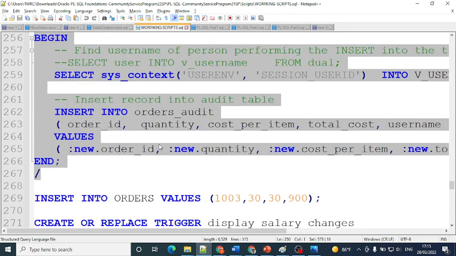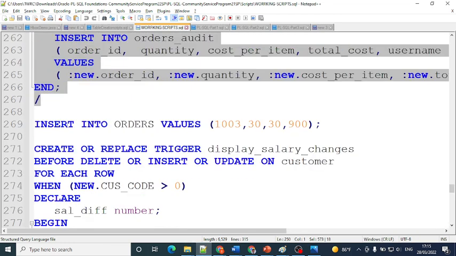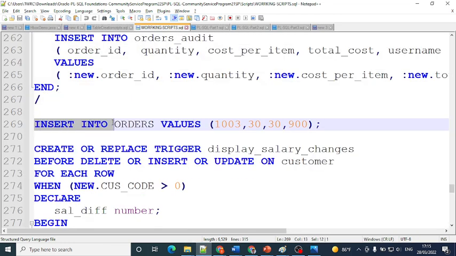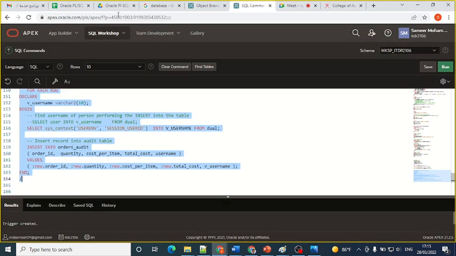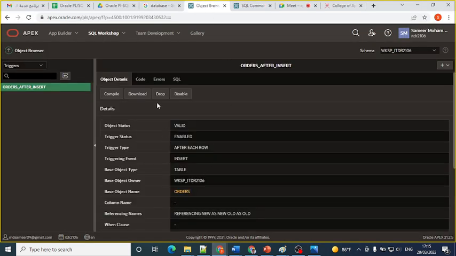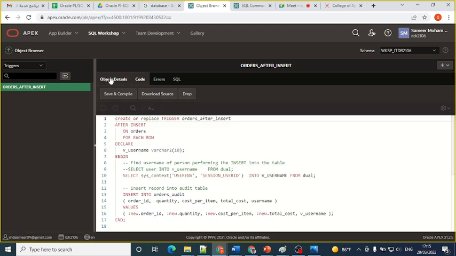How to test the trigger? Let us insert some value here. So insert into orders with this one. 30 pizzas I want, each pizza is 30 real, so total 900 real. So take this one. Okay, this is the code for the trigger, and these are the details of the trigger. You can find everything there.